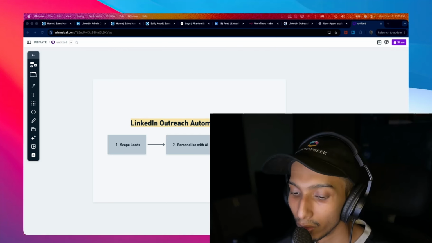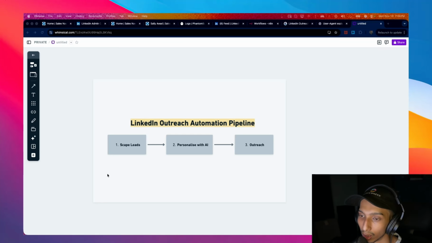Basically over here, as you can see, we have this flowchart. This describes a LinkedIn outreach automation pipeline, and it is going to be the same for most or all of the different outreach methods we are going to talk about in this video. First, we are going to scrape leads. So we need some sort of list or filter from which we can scrape different leads from LinkedIn.